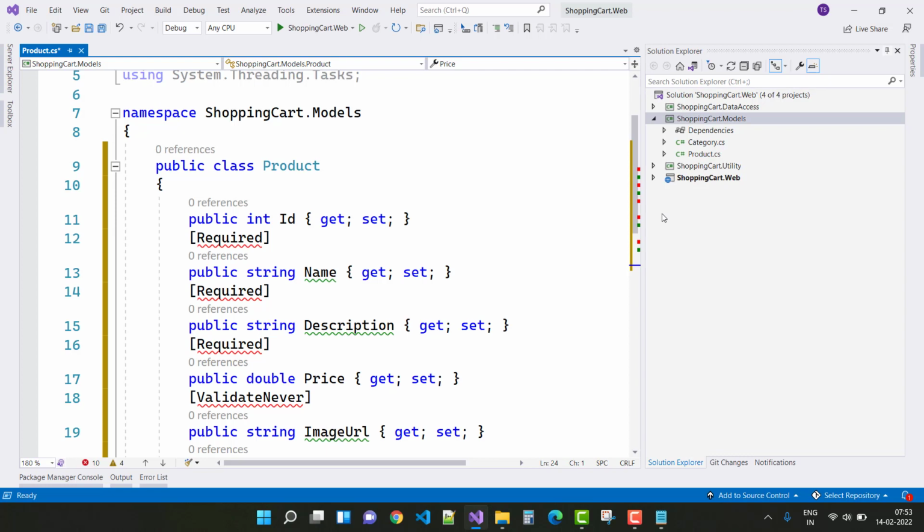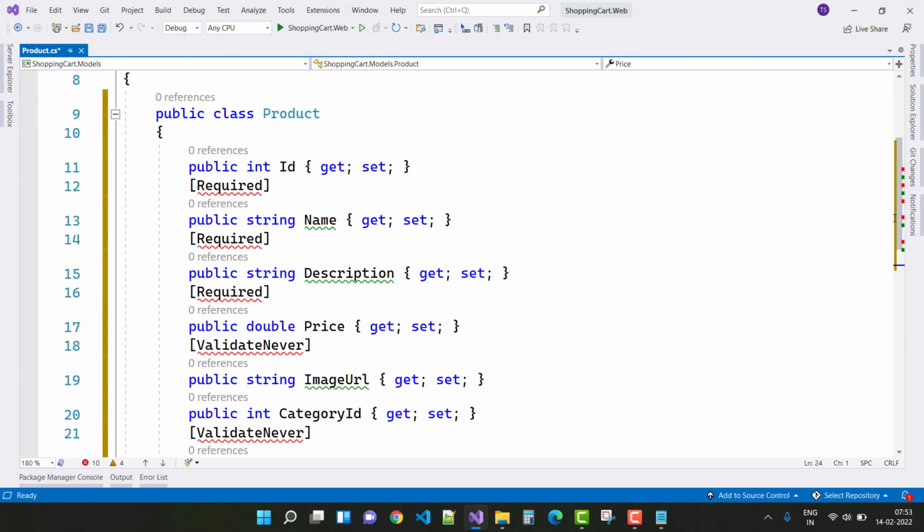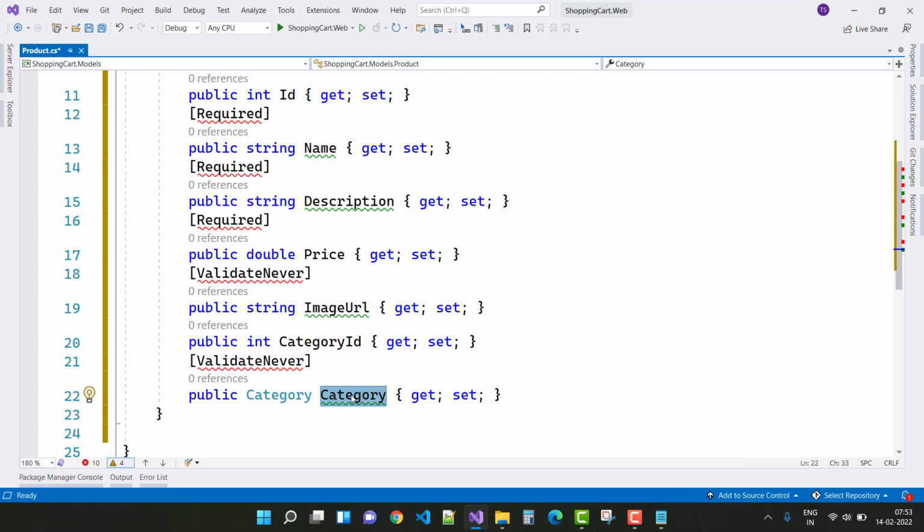Okay, so here we have a public class Product, with public integer ID, string name, description, price, image URL, and category ID, and the category. The navigation property, like category: a product has a single category. I just use it here as a one to many mapping. So a product has an image, price, description, name, and ID. That is the simple data here. And that is the navigation property. So you can use ValidateNever on the navigation property, and the image URL is also ValidateNever. There is no use for it here.